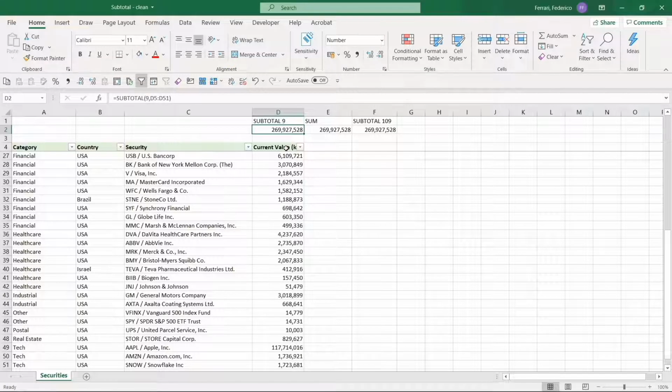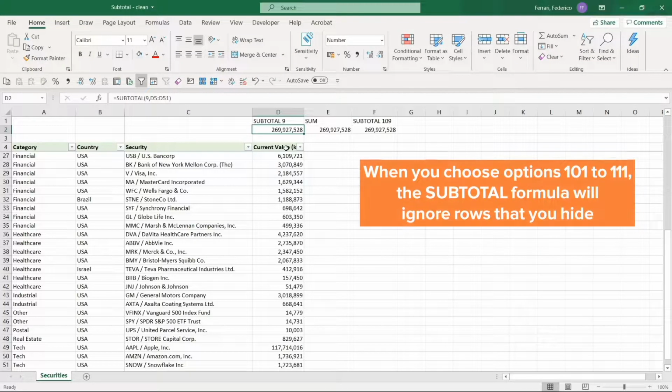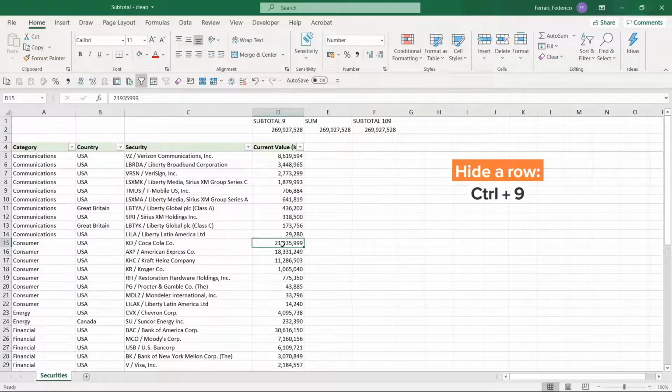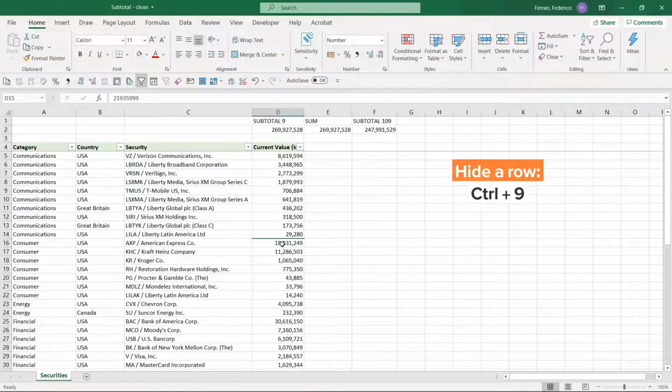Okay, so what's the difference between subtotal 9 and subtotal 109? The difference is that when you choose options 101 to 111, the subtotal formula will ignore rows that you hide. And let's see it done. Let's hide, for example, Coca-Cola, which is a big one. We can quickly hide the row by pressing the shortcut Ctrl and 9.